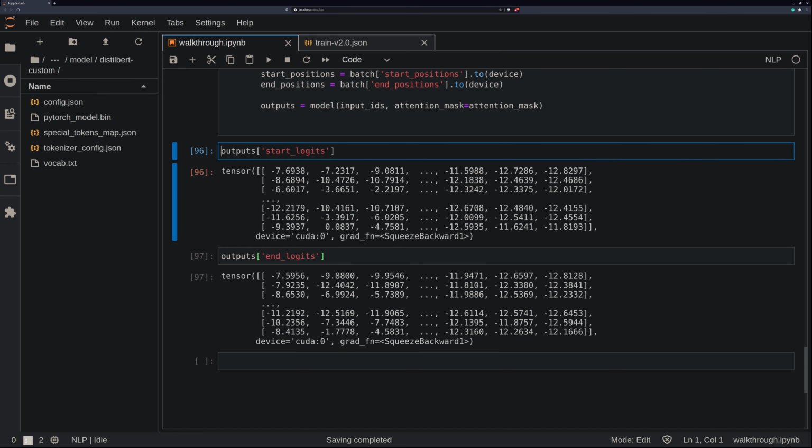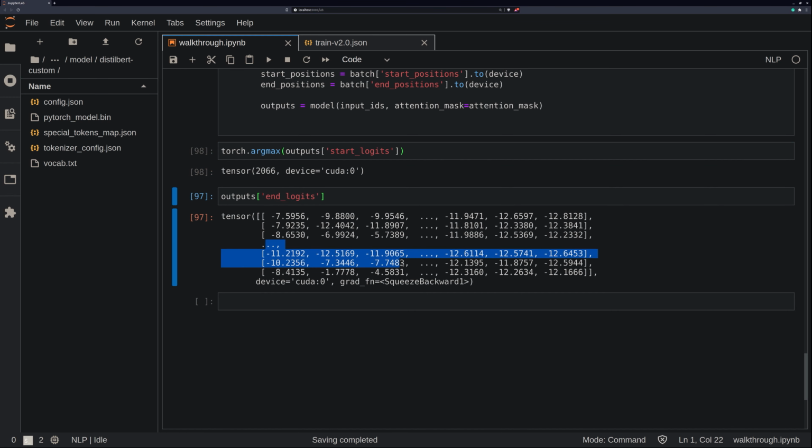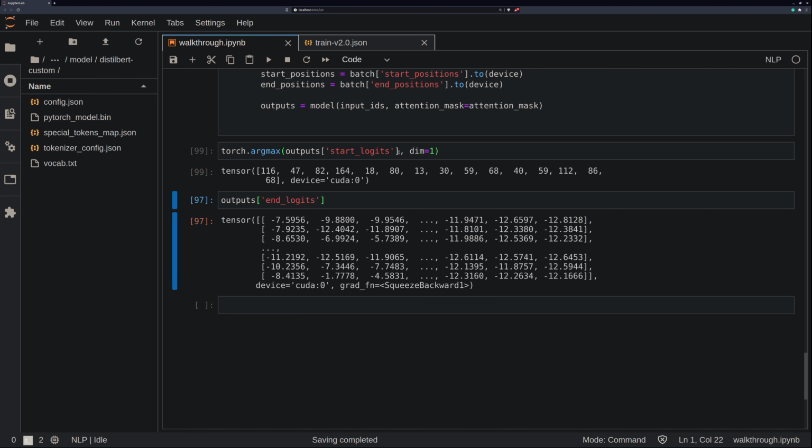Now, we only want the largest value in each one of these vectors here, because that will give us the input ID. So to get that, we use the argmax function. And if we just use it by itself, that will give us the maximum index within the whole thing. But we don't want that. We want one for every single vector or every row. And to do that, we just set dim equal to 1. And there you go. We get a full batch of outputs.